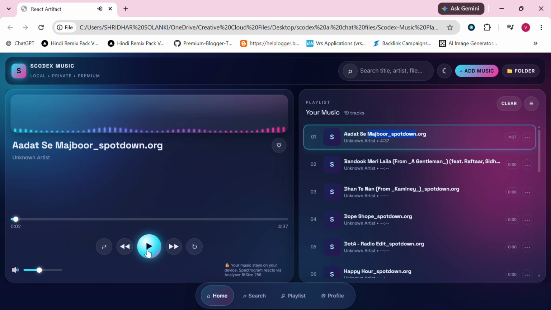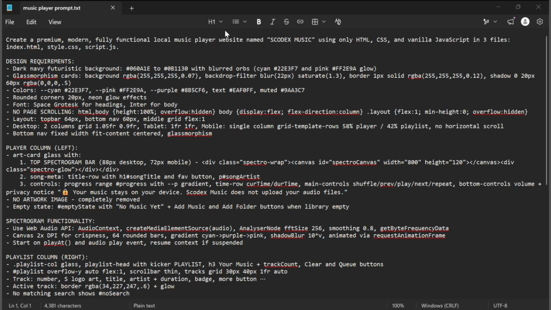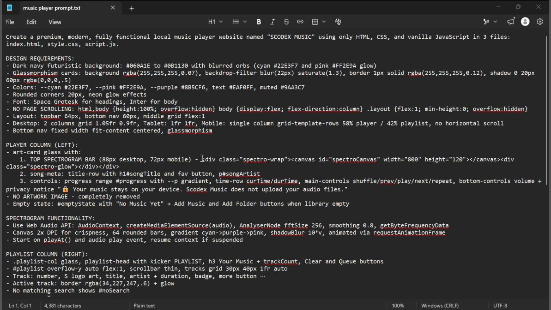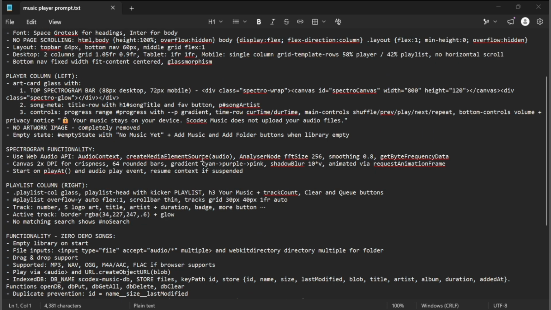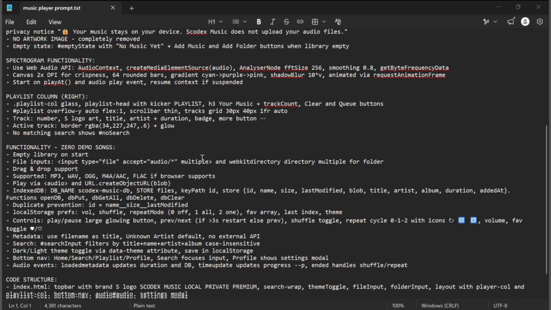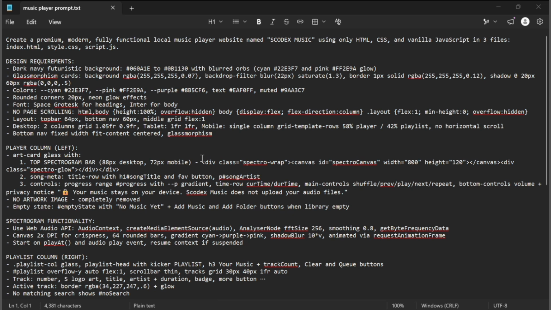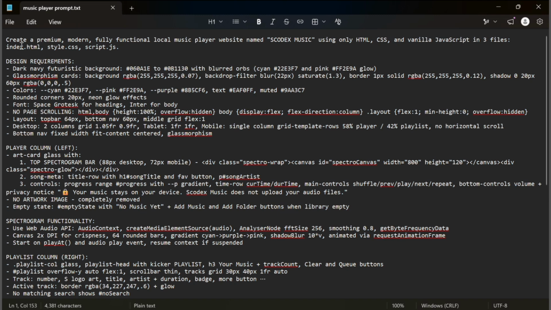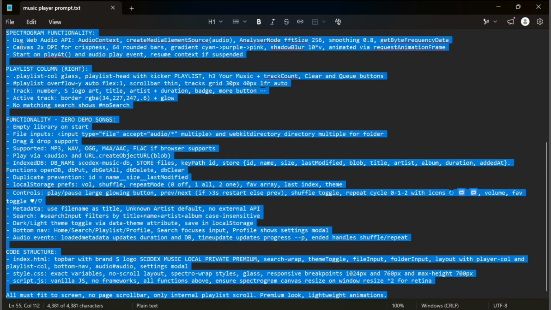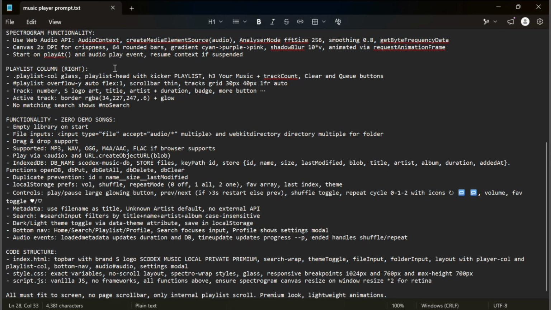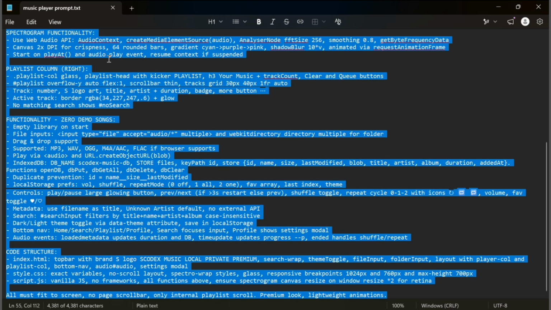To create this music player, I first open Notepad on my computer. Inside Notepad, I have prepared a detailed prompt that describes exactly what I want the AI to create. The prompt includes the music player name, the user interface, the dark and light theme, the local music functionality, playlist features, audio controls, and the overall modern design. The important thing here is that the better we describe our project, the easier it is for the AI to understand what we want. So instead of asking AI to simply make a music player, we provide clear details about the design, features, and functionality.